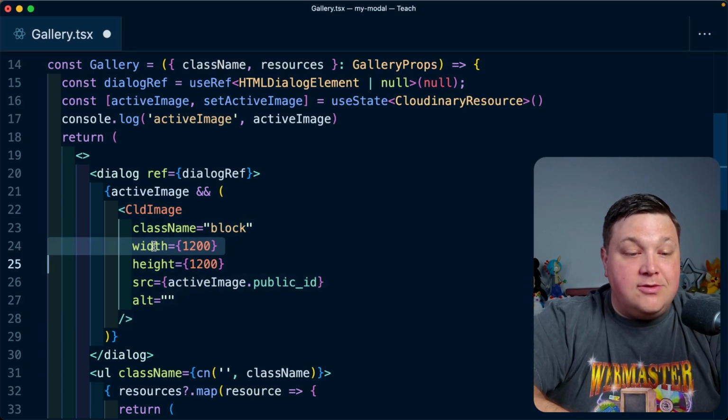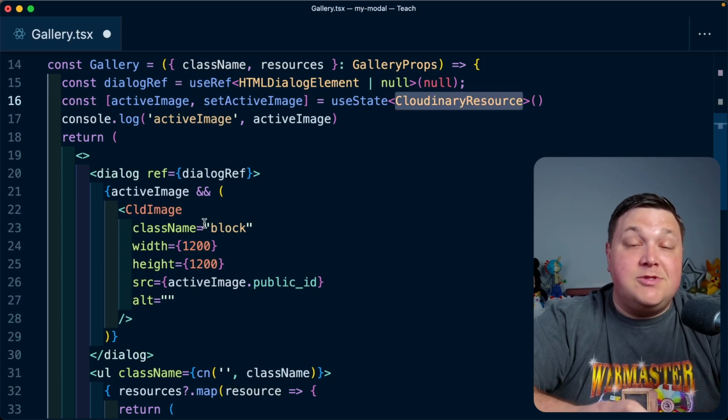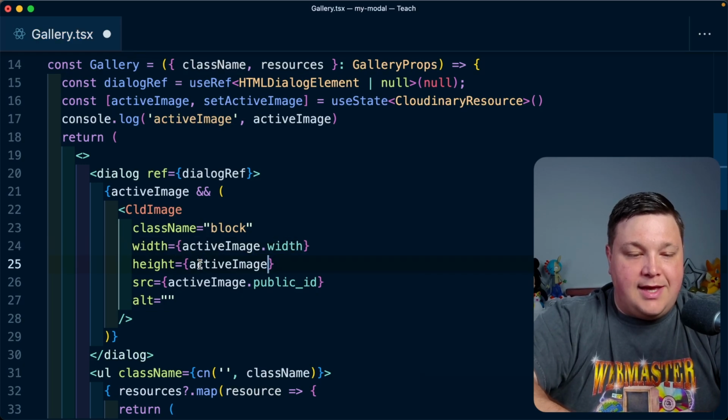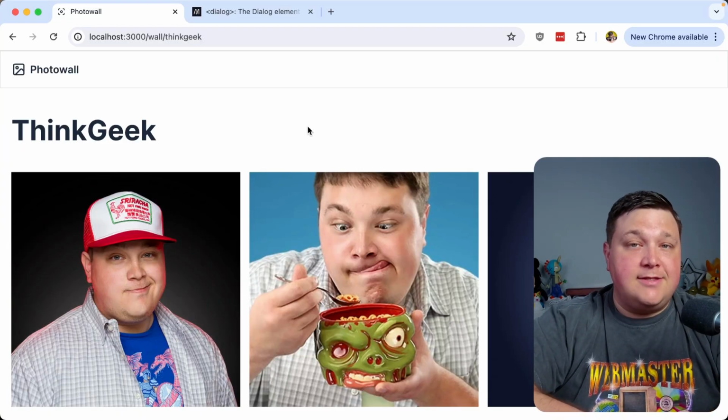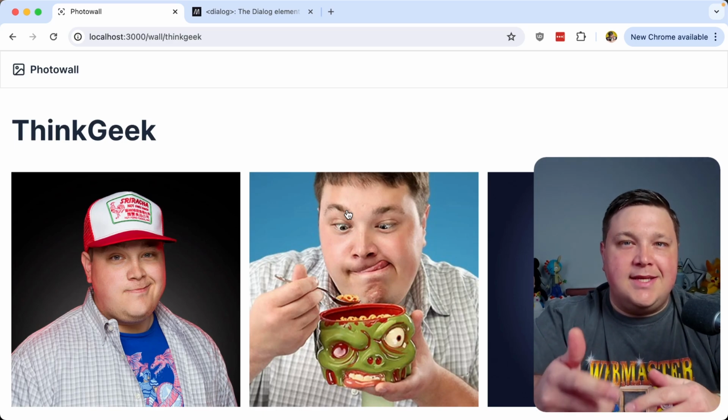Now, importantly, we also need to show the correct width and height, not that square size. So I'm going to say in my Cloudinary resource, I'm storing that width and height. So I'm going to add the active image width and the active image height. So heading back to the browser, if I try to click on something, nothing's happening. But if we remember, we removed that show modal method. So now we need to re-implement that.